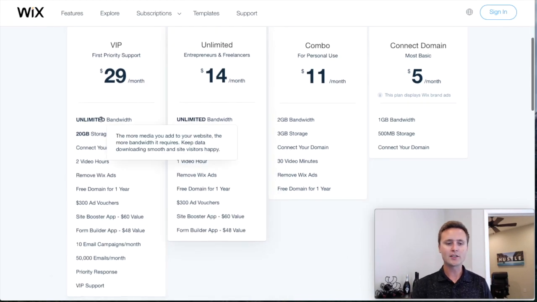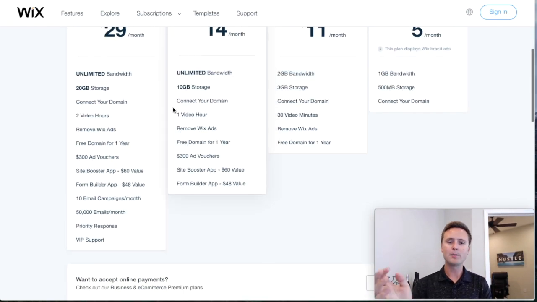This is the VIP plan. The only real difference is that unlimited bandwidth is the same, you've got 20 gigabytes of storage, and then you're able to send out emails. So as people sign up for your newsletter, if you have an opt-in or subscribe form on your website, which is easy to add in Wix, it starts to add them to your contacts list.